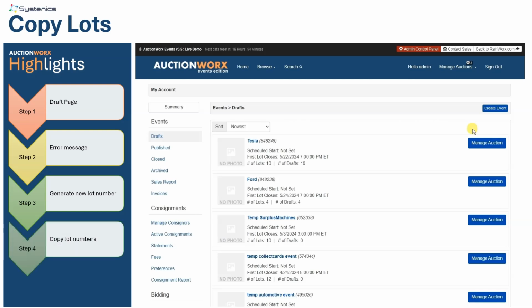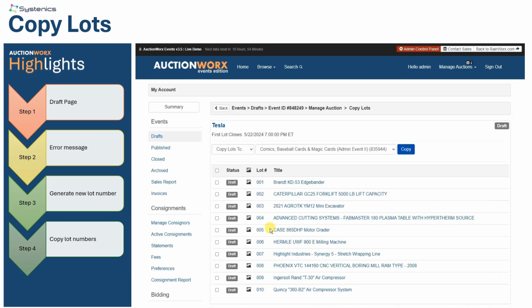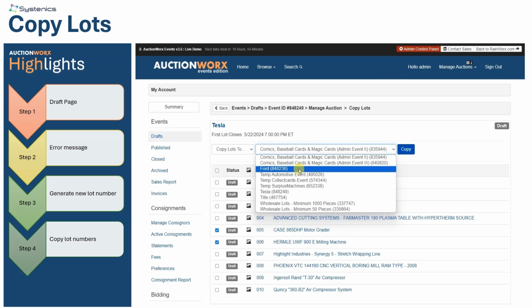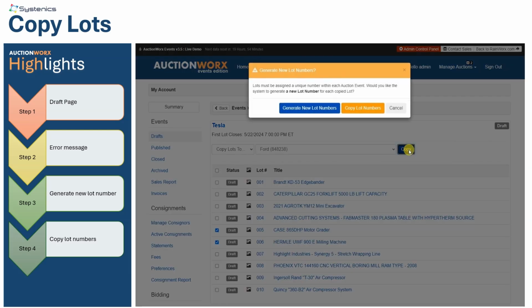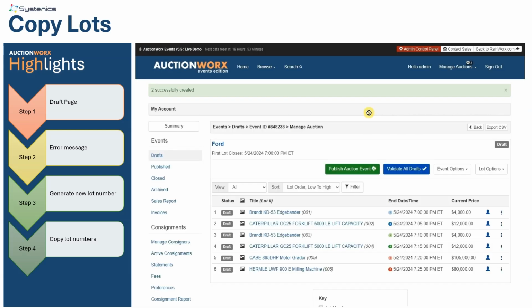Step 4. Copy lot numbers. Now click on the Manage Auction button. Select the Lot option. Now select the Copy Lot option. Select lot number 5 and lot number 6, because these lot numbers are not present in the Ford event. Now select the Ford option and click on the Copy button. Copy Lot Numbers button copies lots with the same number. Here we can see the lots copied successfully because lot 5 and lot number 6 are not present in the event.